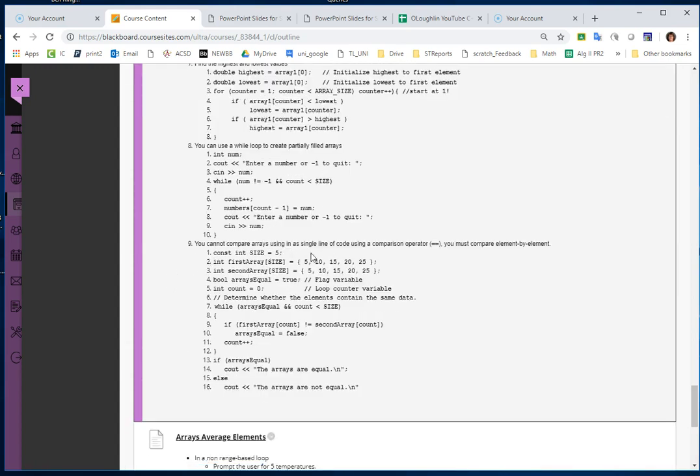You cannot compare arrays using a single line of code with a comparison operator. You must compare element by element. So please study these processes here and look at the ones that are in your textbook, okay?